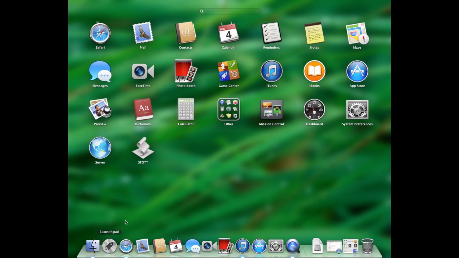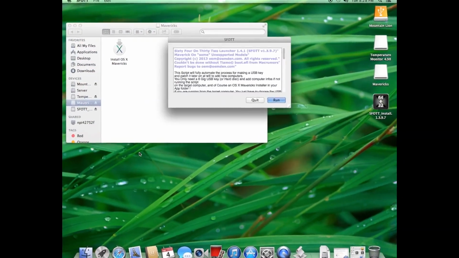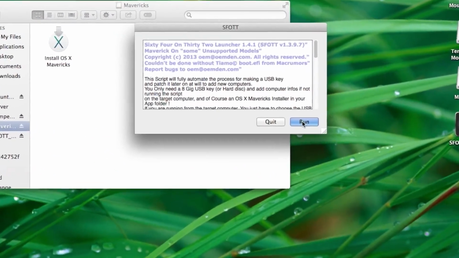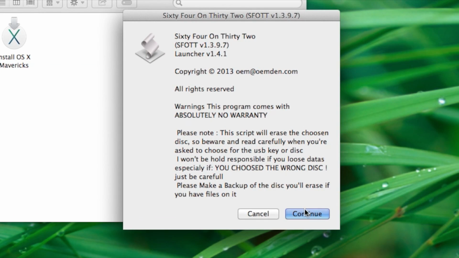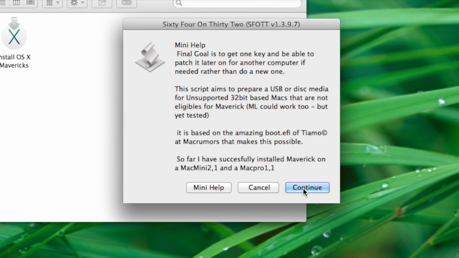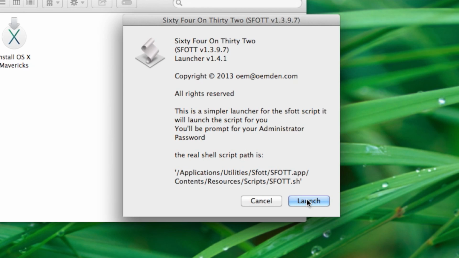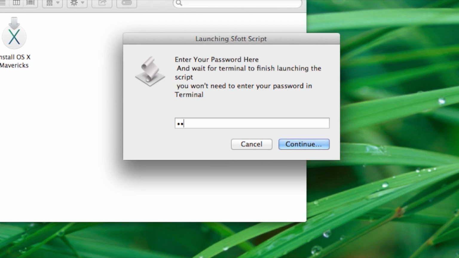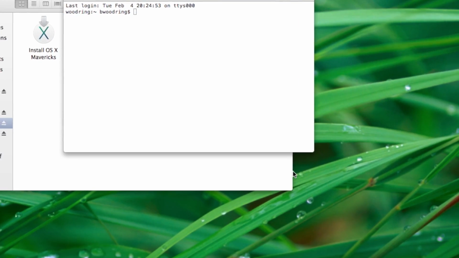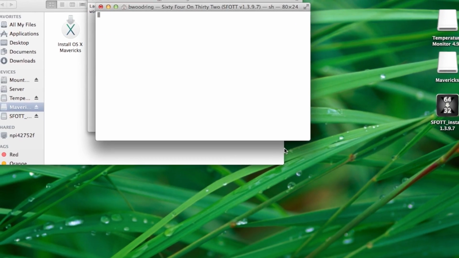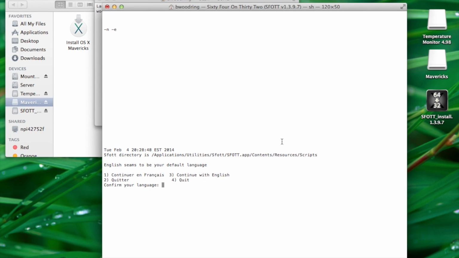So we're going to start by opening the Launchpad and running the Apple script that will run the installer. You're going to click Run, Continue, and this just gives you the whole spiel about they're not responsible if you lose your data or you mess up your computer, but nothing should go wrong. So just click Continue and Continue, then Launch. It's going to ask you for your administrator password. Then from here, it should open up Terminal. It's going to run the script, enter your password automatically and everything.